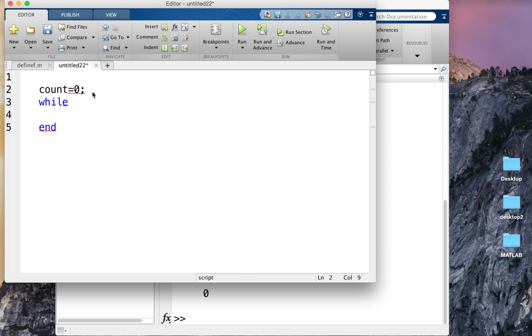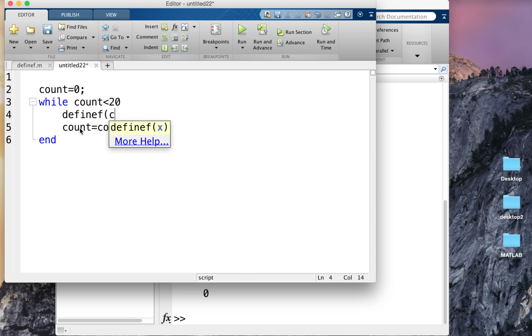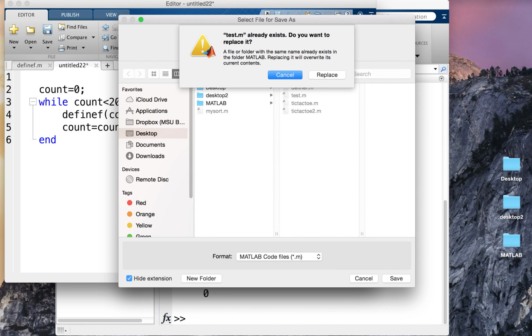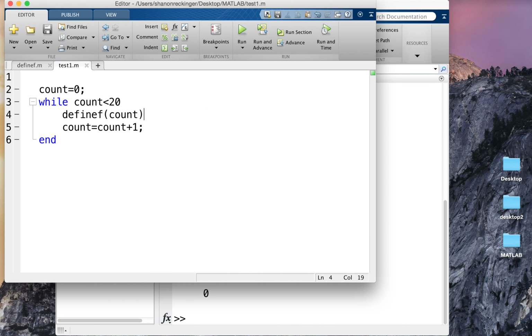So let's say I just want to plug in a bunch of different values, maybe all the way up to 20. So I can just call my function define f inside this m file and plug in different values. And instead of putting in that function directly, oops, I've already used that. You can call that function I just wrote inside another function.